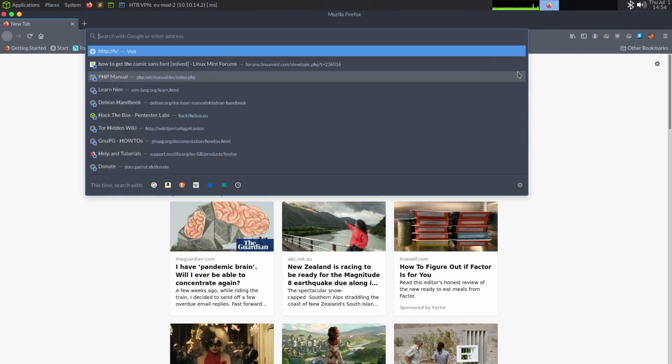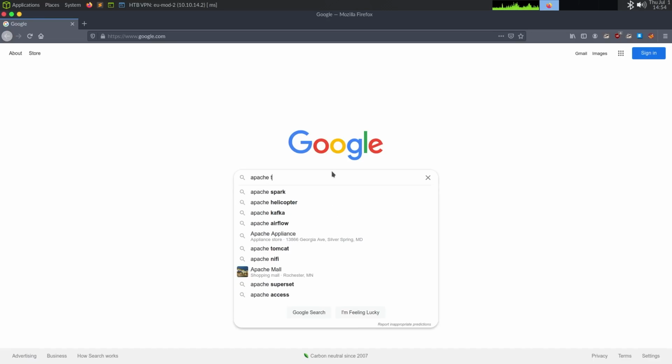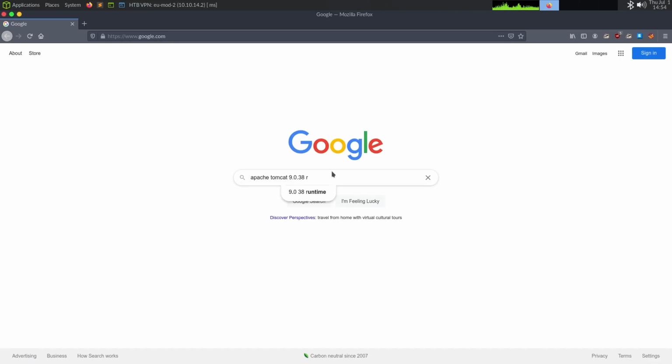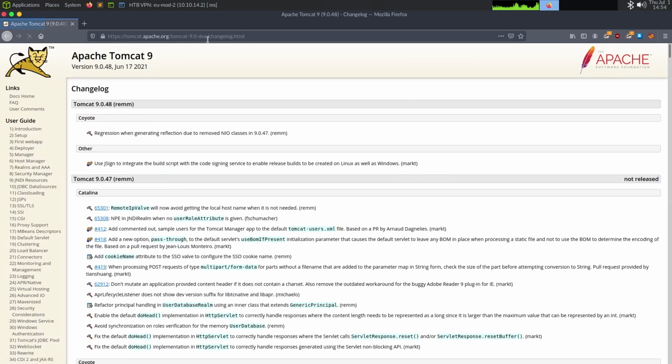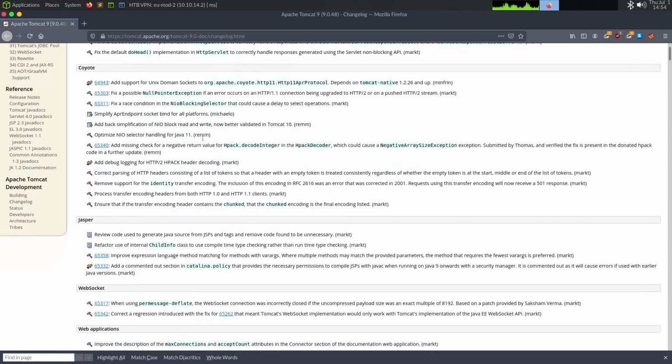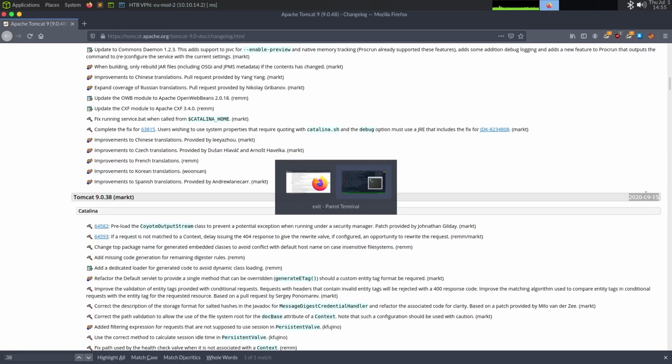If we Google, first I have to go to Google. Maybe I don't. Google.com. And let's Google Apache Tomcat 9.0.38 changelog. And I like adding changelogs because this tells us when it's released. And we see 9.0.48. Can we edit the URL? We can't. Let's see, .38. And this is 2020-09, so September 15th. So probably around the time this box was released is when they did Tomcat. It's not an extremely old version, so I'm not going to dig into Tomcat vulnerabilities.